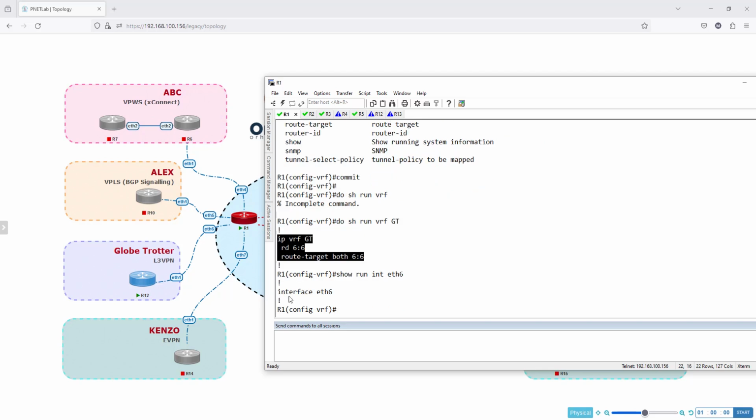My ETH6 doesn't have any configuration. If you have an IP address, be careful about that. The reason that I'm doing this show run is because I want to see what I have under this. As soon as I apply the VRF to the interface, the IP address is going to be removed. And if you want to apply the same IP address, this is going to be a good strategy. I don't have it, but that's okay.